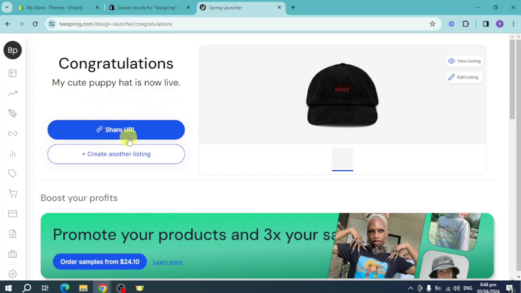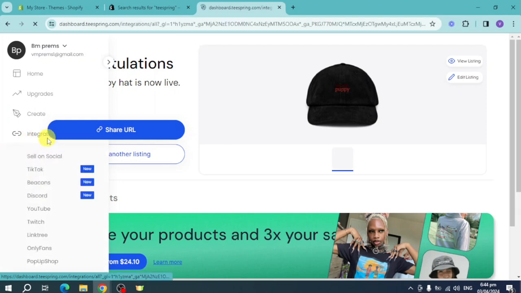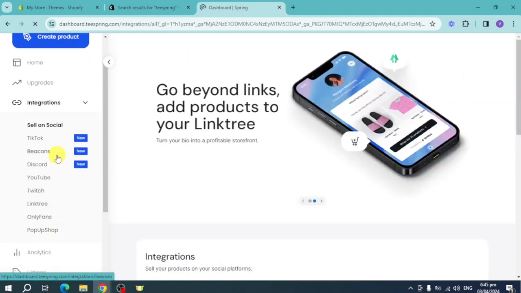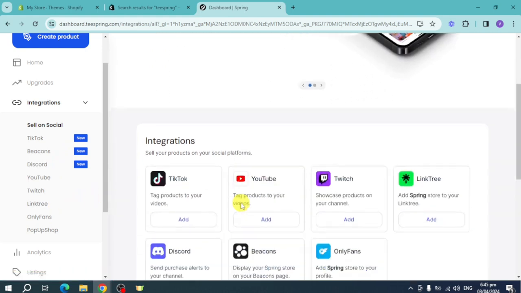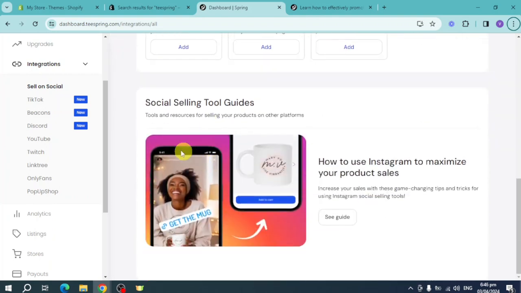The next thing we need to do is connect our Teespring to the Shopify that we have. So what you can do is head over to the integrations. In here, you should be able to see the dashboard of Teespring. On the integrations, you can see the integrations for TikTok, Beacons, Discord, and all of these things. What we need to do is scroll down until you can see the social selling tool guides, and they have here a process that uses Instagram in order to successfully integrate it. So just head over and click on the guide, and then this will look like this.